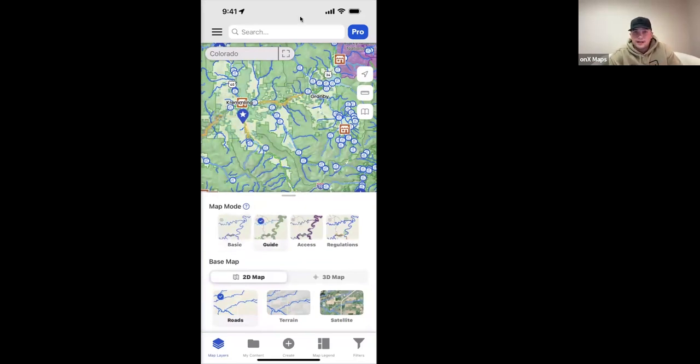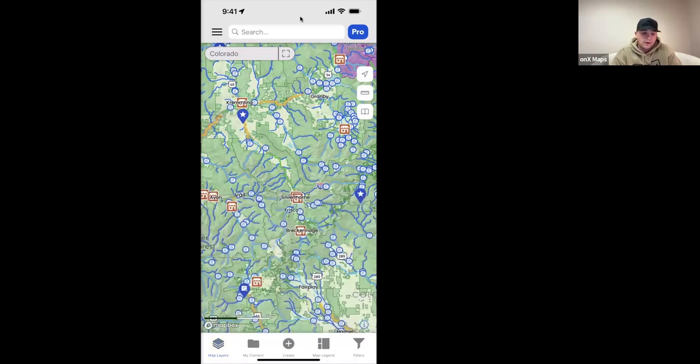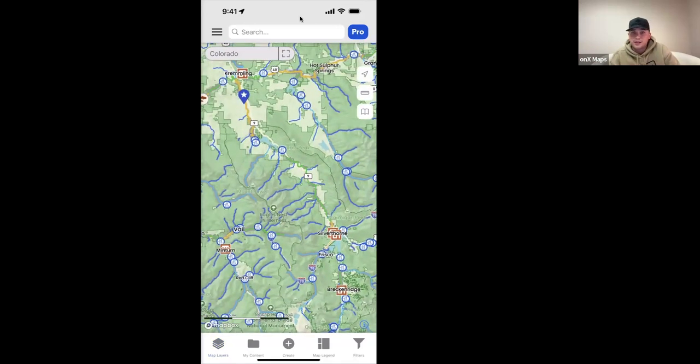The first thing that I like to dive into when I look at Pro is going to be the guide mode. This is probably the map mode that I utilize the most often. It's going to give you all those, as you can see, all of that water changed from that same blue color to multiple different colors.